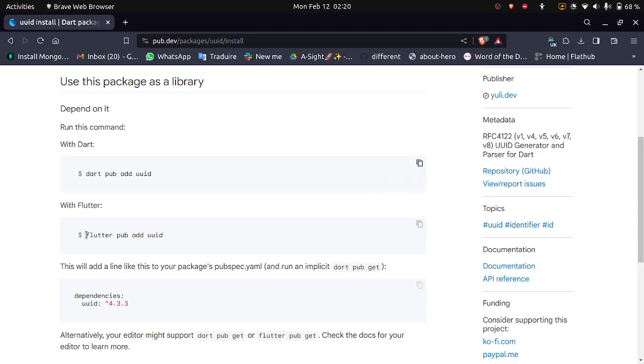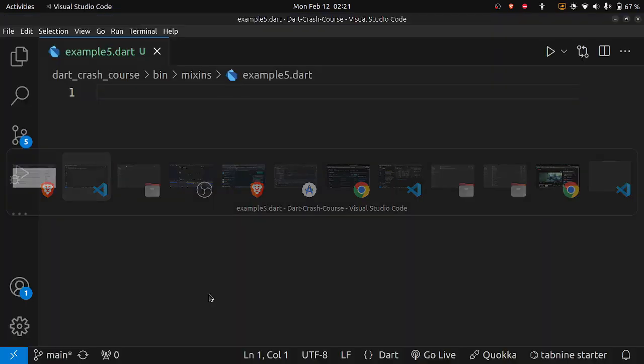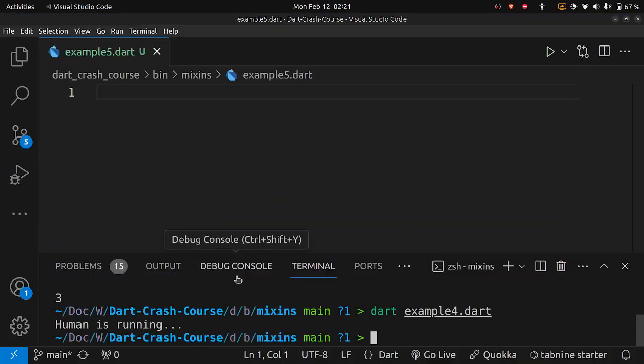An alternative way, if we're using Flutter, is to use this flutter pub add, or you can do it manually by directly going to your pubspec.yaml and adding this line of code under your dependencies, as it says here. Once that is done, we can copy this and import. So without further ado, let's go to it.